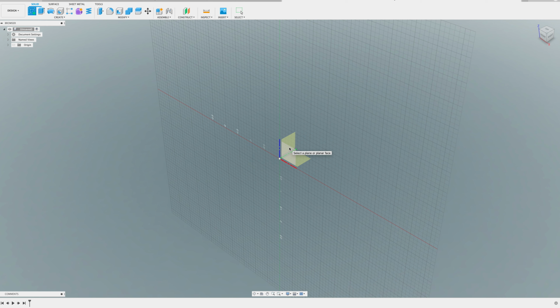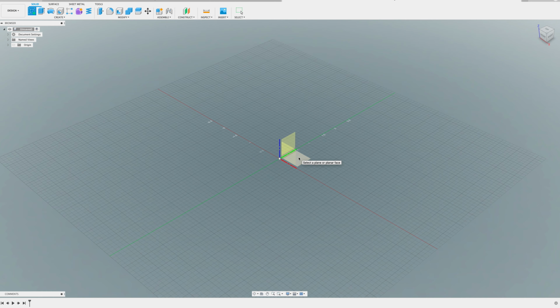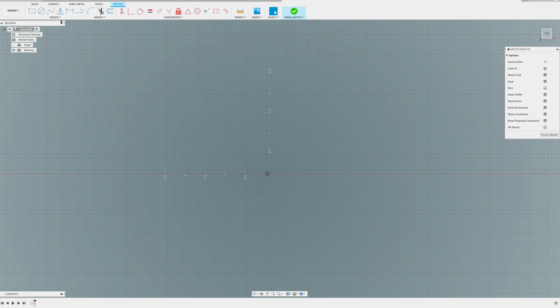Remember, this is a 3D virtual environment, so it's kind of like Minecraft, where you can float around in any direction you want. But since we're drawing a sketch, it needs to be on a flat surface, not a 3D environment. So that's why it's asking for a plane. So I'm going to start with this plane right here, which is my XY plane, and you'll notice up here that the tools change. I'm going to start by drawing a rectangle.